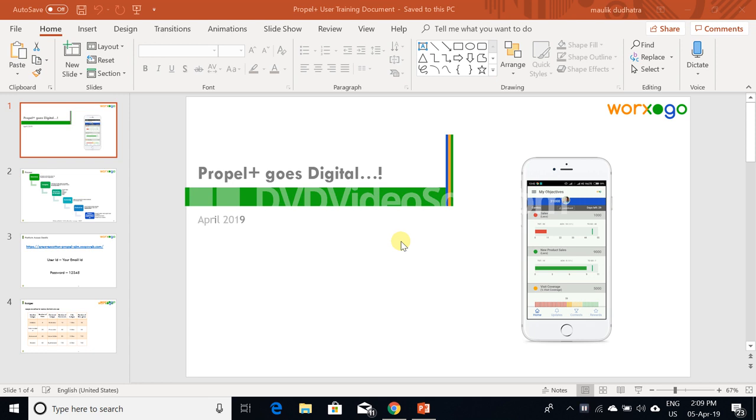Let me tell you that Greaves Cotton has one of the very exciting innovation programs, which you have named Propel Plus. What we are trying to do as WorkZogo is enrich the Propel Plus program with an exciting digital platform which is filled with a lot of fun features. This online platform is going to be named Digital Platform or Digital Propel Plus. Now let us look at the process of Digital Propel Plus.